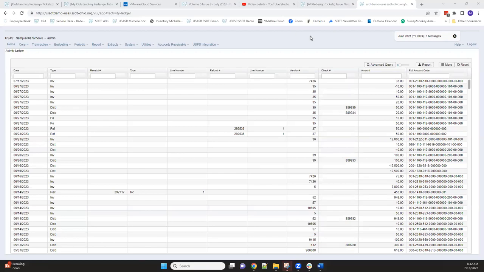This video is going to help demonstrate customizing, sorting, and filtering your activity ledger query grid. Also included in the demo will be how to use the advanced query and also how to create a custom report based off of your filter queries using the report option.